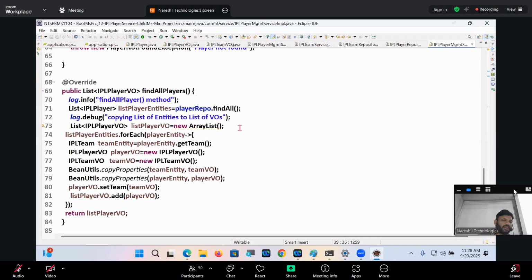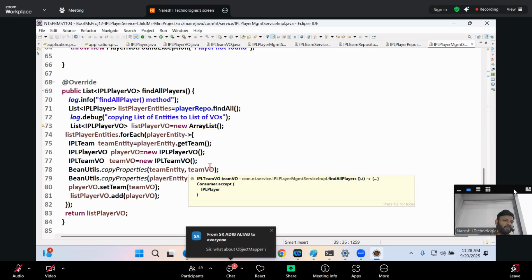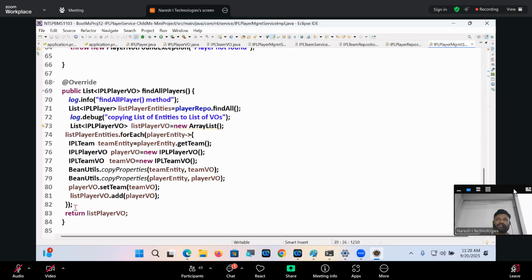Then what we are doing, guys? From each player entity, we are getting the team entity. We are preparing player VO and team VO, and we are copying team entity data to team VO, player entity data to player VO. At the end, we are going to set player VO to team VO. And at the end, we are adding all these VOs to the list of VOs.